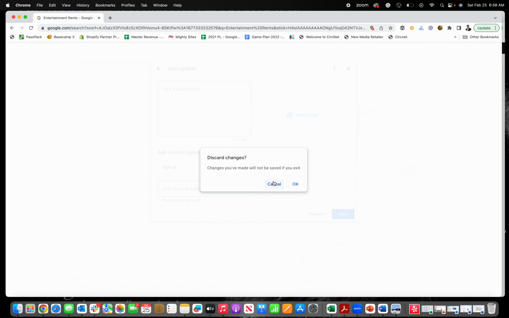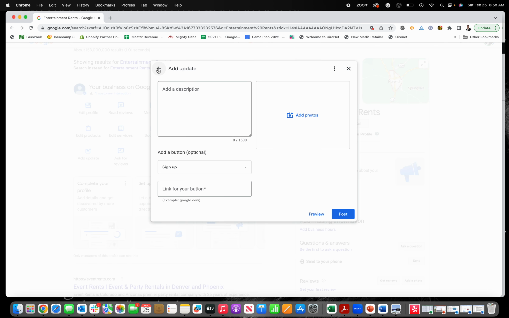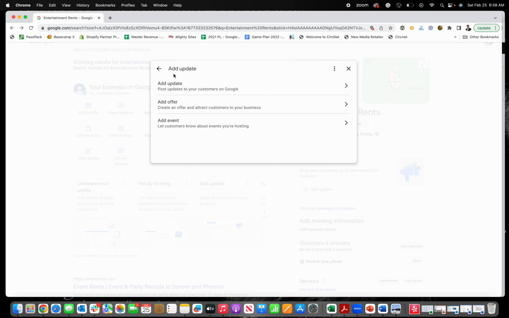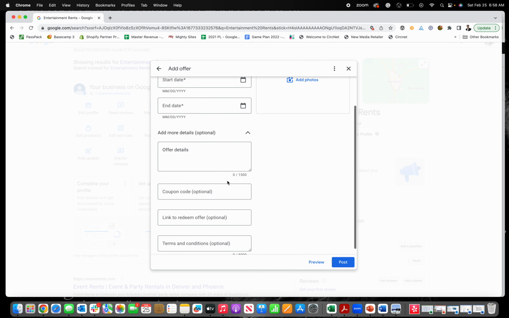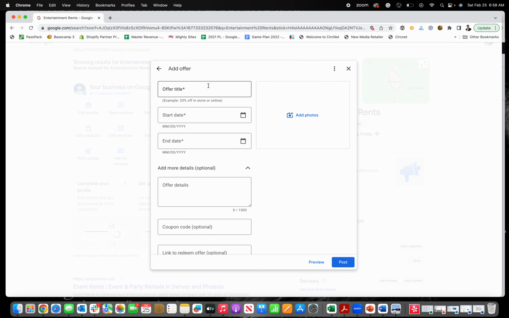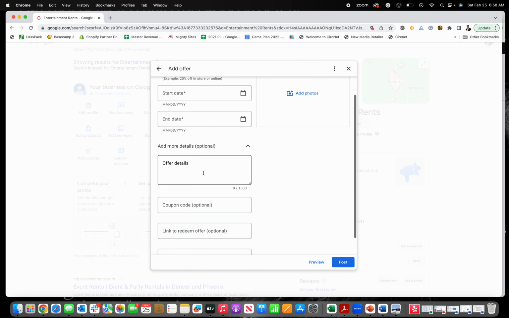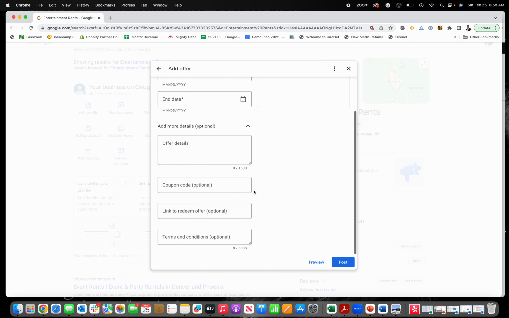And then I'll just discard that and go back over here to add an offer. You can see it's slightly different. So again, this technically qualifies as a post, but when you add an offer, you've got a different set of details here, right? So what your offer title is. For example, something like 20% off in store or online, or 20% off services, whatever. And then you put the start and end date for it, and then you can put more details. And again, you've got 1,500 characters here to work with.